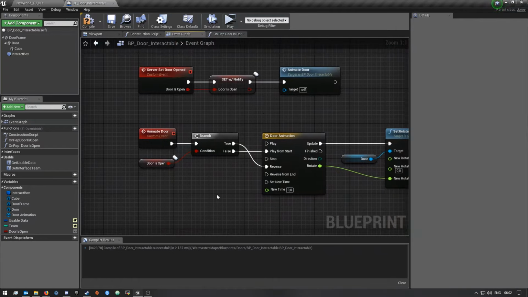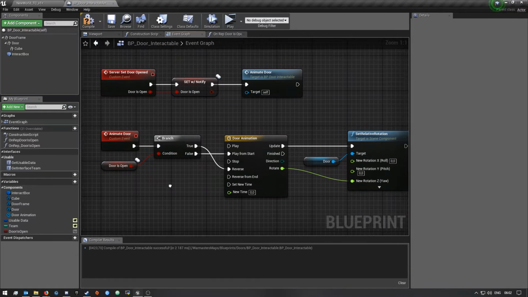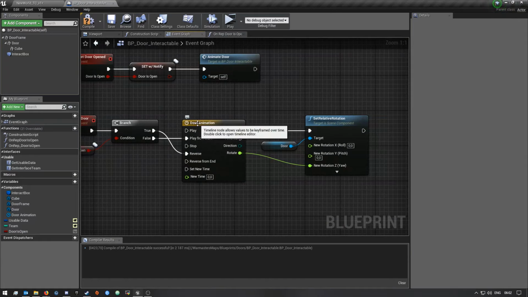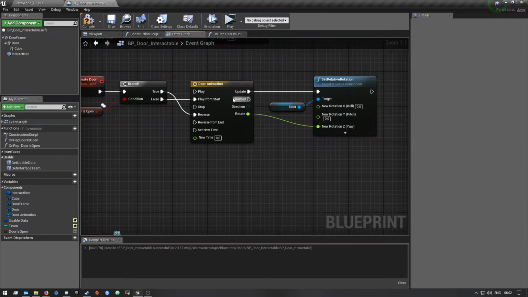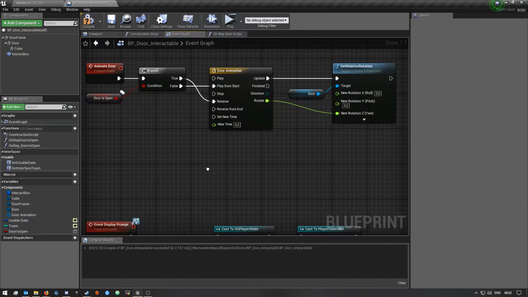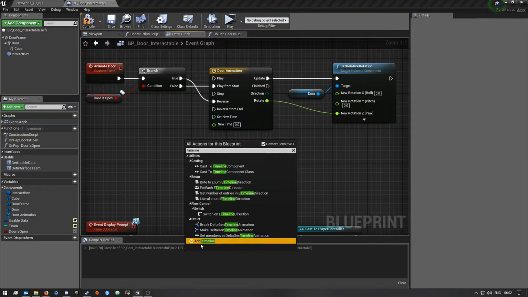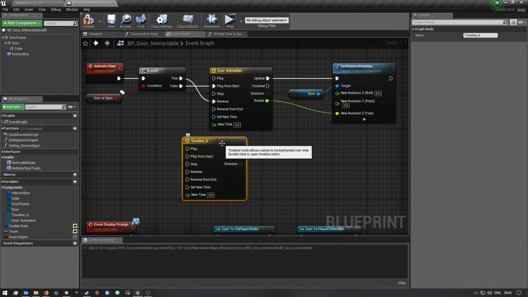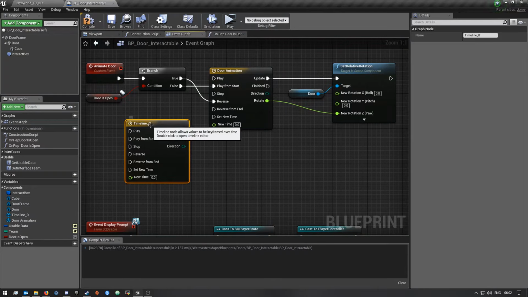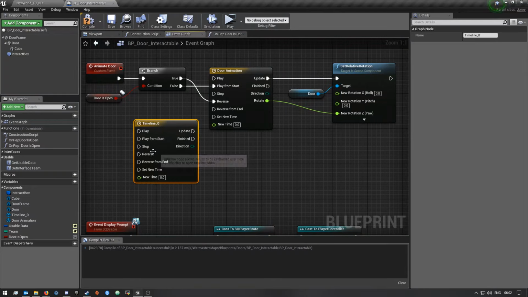Then we go on to create the second custom event, and with this one we create a branch. If you don't know how to do that, just hold B and left click. Then you connect the door is open variable, and here you will see I have this door animation, which is a timeline. To get this, just right click and search for timeline, and yours will probably look like this. You can name it door animation if you want to. With the true, connect it to the reverse, and the false to play from start.